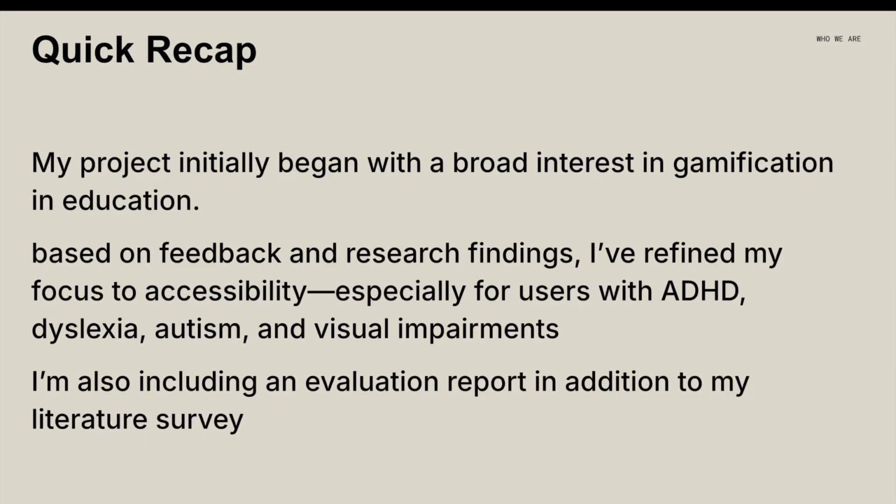So, I'll brief you through the goal of my research, which is to evaluate how well gamified learning platforms support accessibility, particularly for users with cognitive disabilities like ADHD, dyslexia, and autism, as well as visual impairments. I'm focusing on features like adaptive difficulty, screen reader compatibility, high contrast support, and alternative feedback mechanisms.